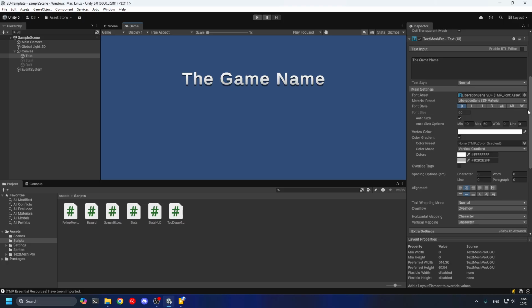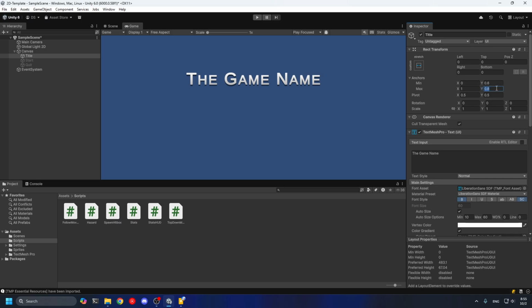Not really a very good one. Let's do small caps. That looks definitely a little more fancy. And I kind of want to move it up a little bit actually. So instead of 0.6 for the Y anchors, let's do 0.7. Whatever. Okay, it's now 0.7 and 0.9, if I meant to say. We got this here. This looks good.